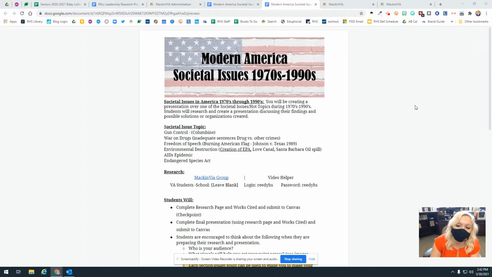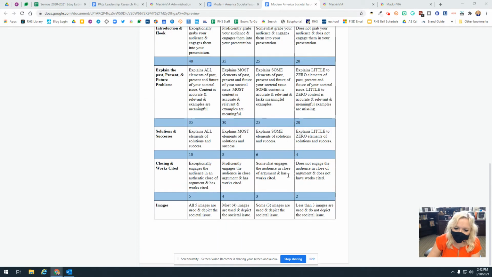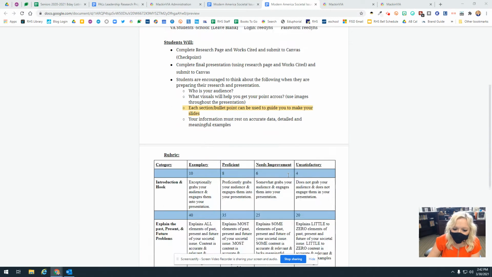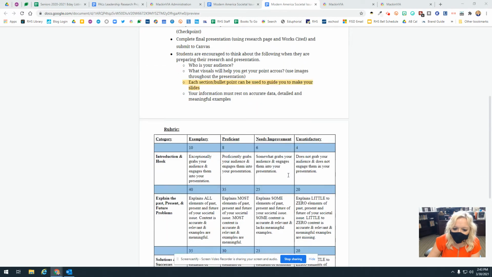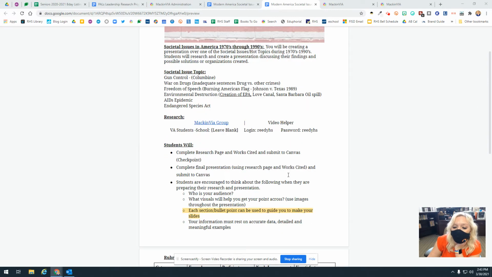Welcome to your Modern America Societal Issues. I'm going to help you with the research portion of this beautiful assignment that Coach Club, Miss Club has created for you. She's got everything here for your rubric and everything, so hopefully you can get everything that you need and get all of the points so you can get an excellent grade on this.